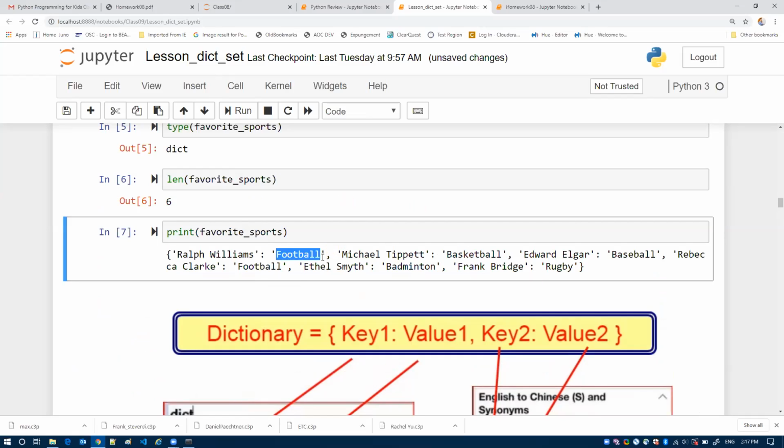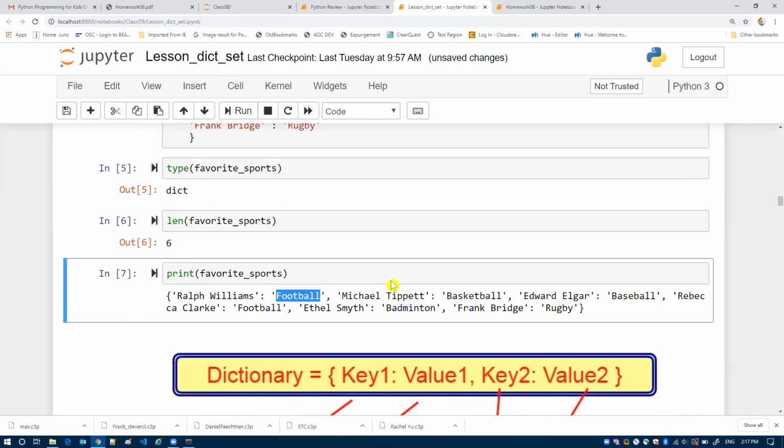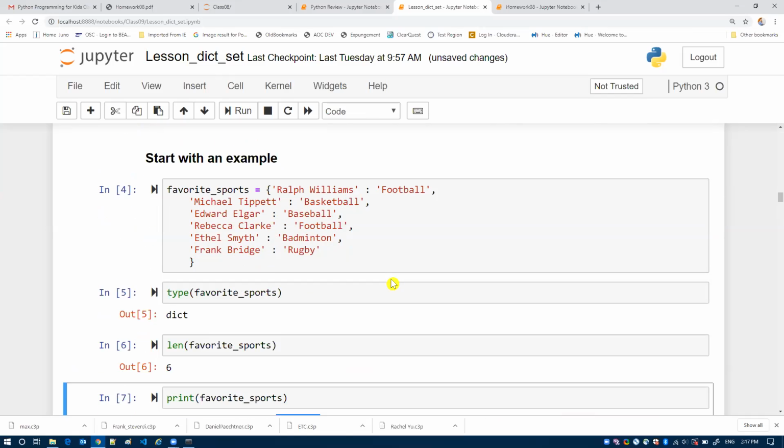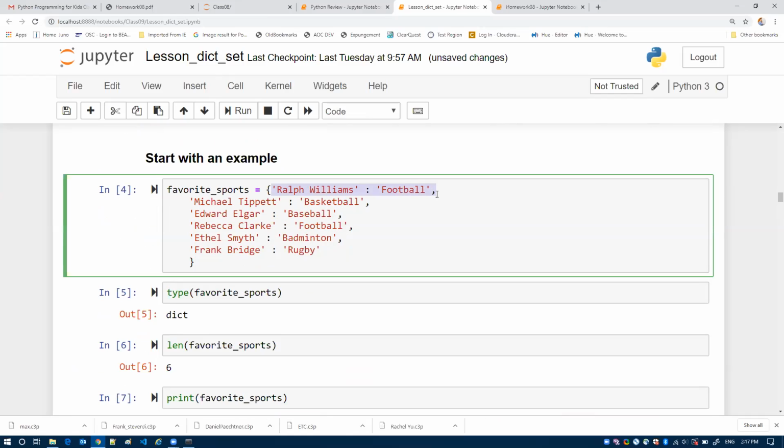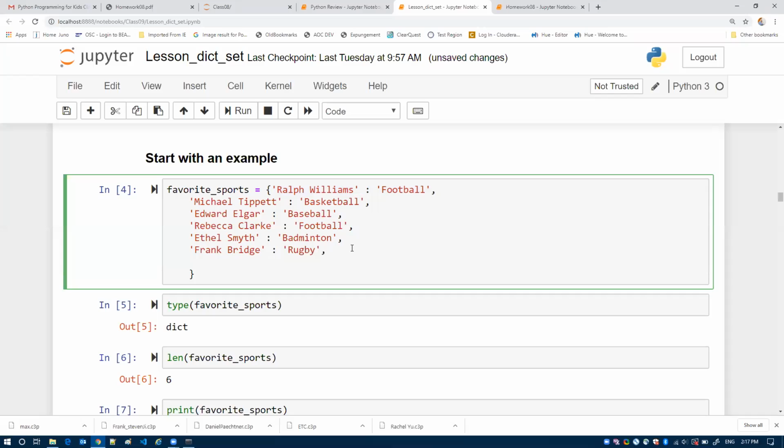So the value can be the same, but the key cannot be the same. See here, if I do something else here, it probably will give me an error, even in the definition here. But let's just try it out. Can we have two duplicate keys? Yeah, here are two duplicate keys, right? And I give a different value. This time I give it rugby.